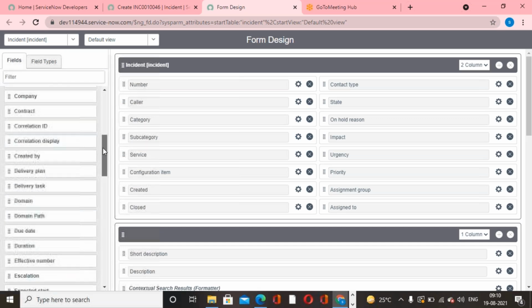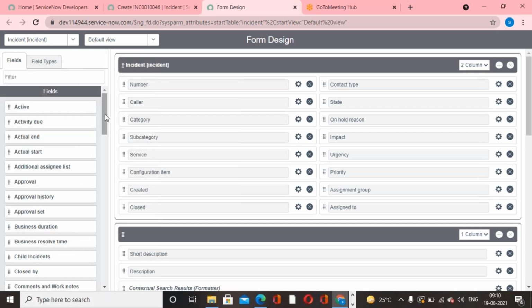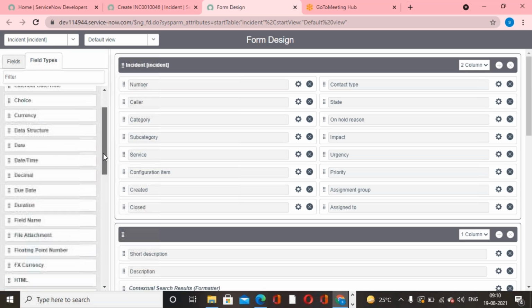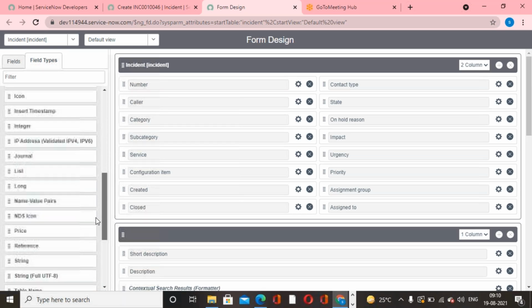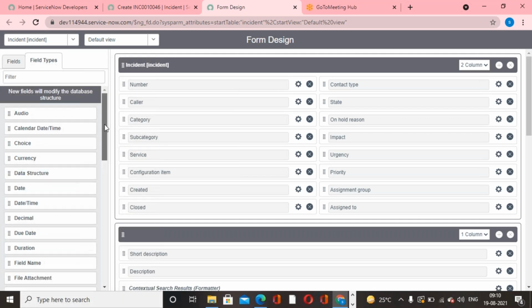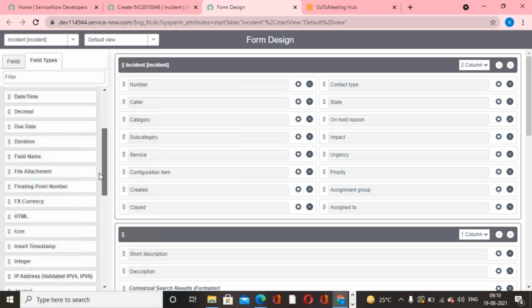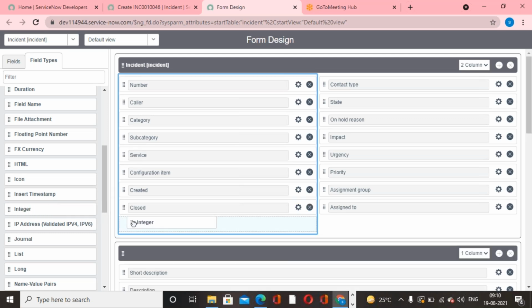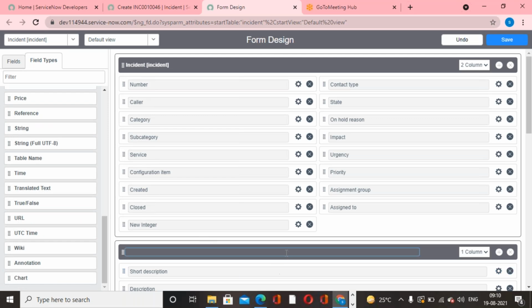As per client requirement, I'm going to create a mobile number field. How to create a new custom field? Go to field types and scroll down. So the mobile number field data type should be which one, guys? You tell me. Which field type do you have to take to get the mobile number? Integer. Okay, now I'm going to take that integer data type.